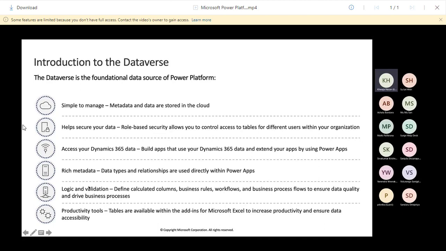Access your Dynamics 365 data. If you have built any application in your Dynamics 365 environment, all the data that you have stored in the Dynamics 365 app would reflect under your Microsoft Dataverse, so that you can access all that data.